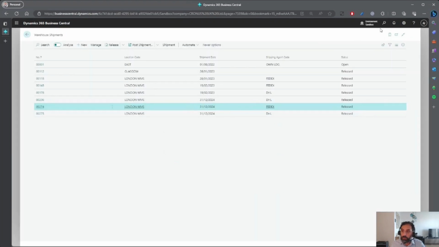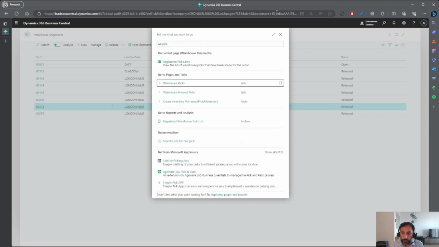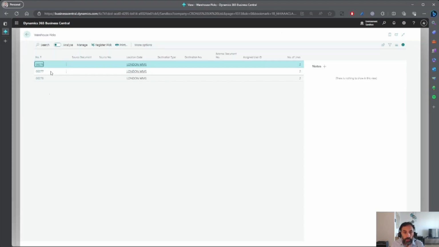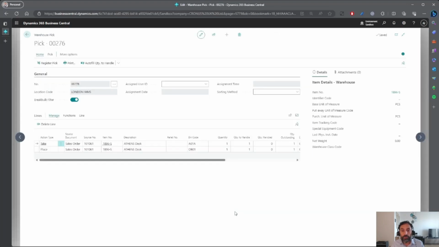And so if I want to look at my warehouse picks now, there we go. So I got this one for my order 1061, and I got the 59 here, all right? And of course the other one. So three warehouse picks.